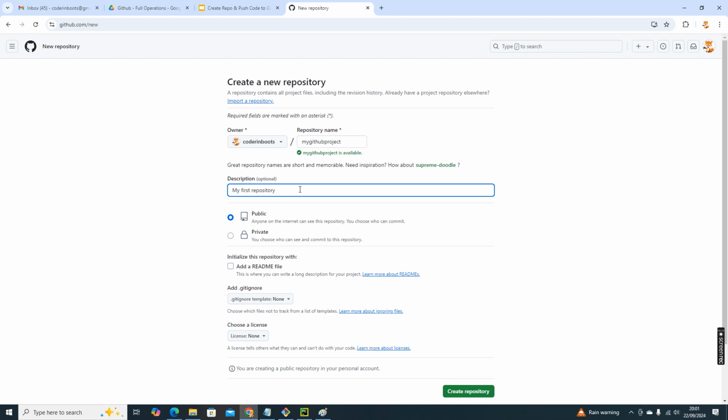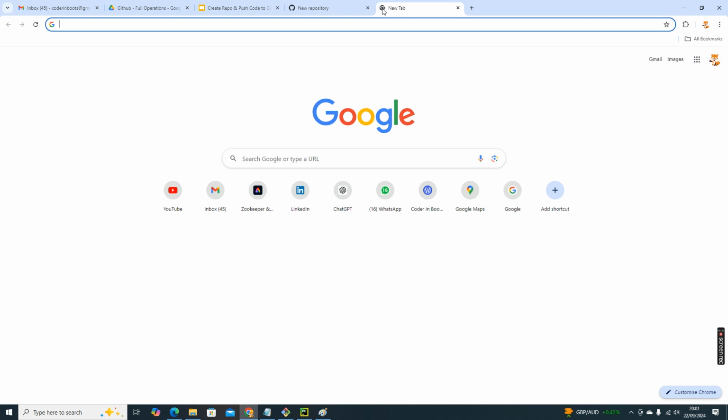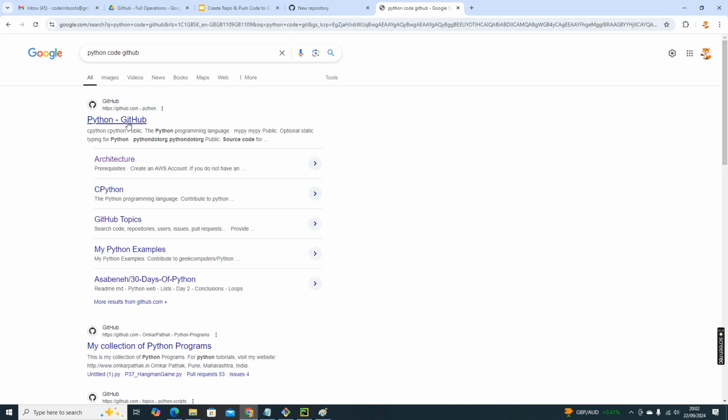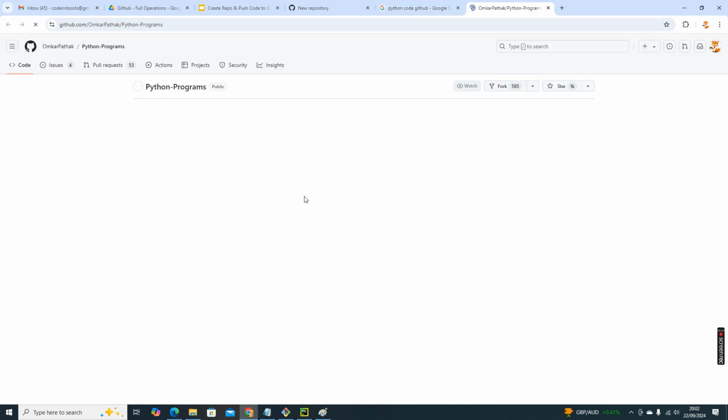Then you can provide the description. Description is optional. Then there is an option, public or private. Public means if you're creating a project with public visibility, anyone on the internet can see this project or repository. That is why the description shows that anyone on the internet can see this repository, but you can choose who can commit. You can assign the commit permissions, but visibility is public. If you just search for Python code on GitHub, for any repositories, you will see a lot of repositories like this.